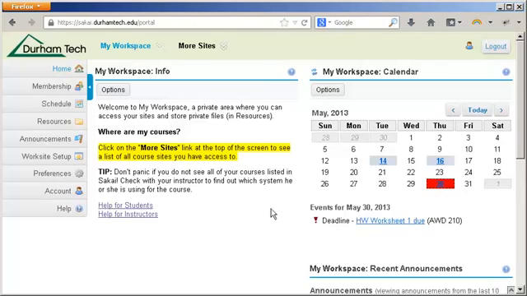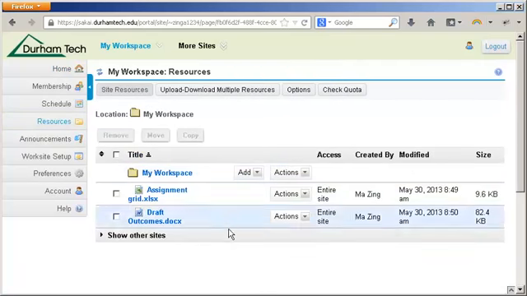Let's look at a few menu items on the left. My Workspace has its own resources area where you can store private files. By default, nobody but you can access the files that you put in the resources area of My Workspace.